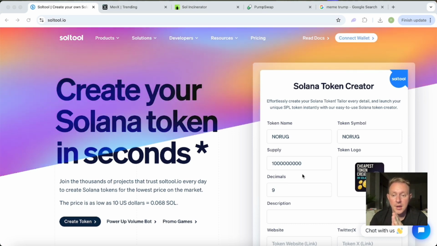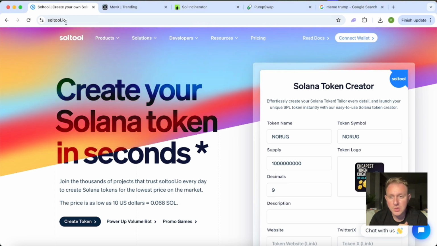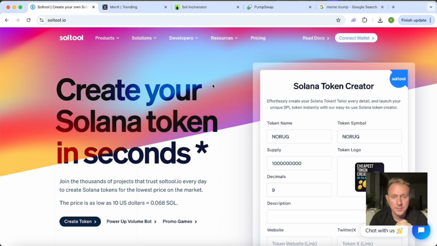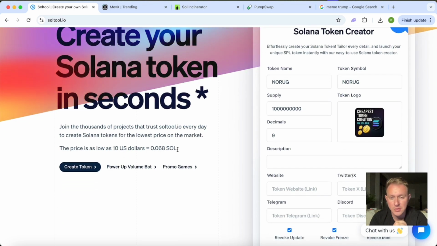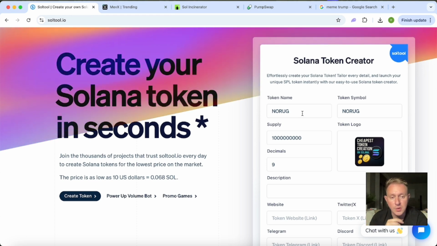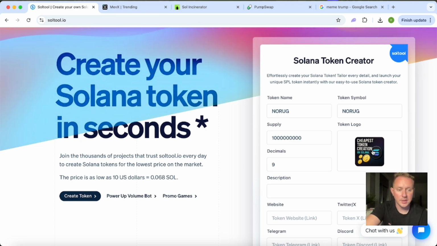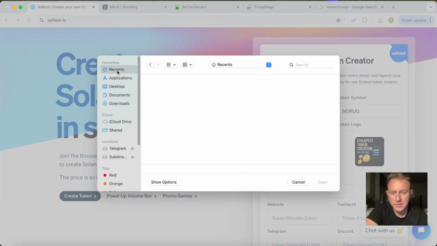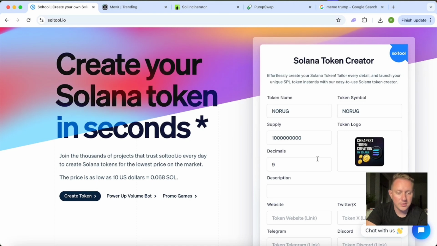So let's start it off. So this is our website. You can see soltool.io, and basically you can create the cheapest token. Now you can see here under $10, 0.068 SOL per token creation. So we're going to create a token right now so we can all have a look at how it works. So let's start with the token name. By the way, I'm going to get a Trump token, recent there. So we're going to create a Trump token.